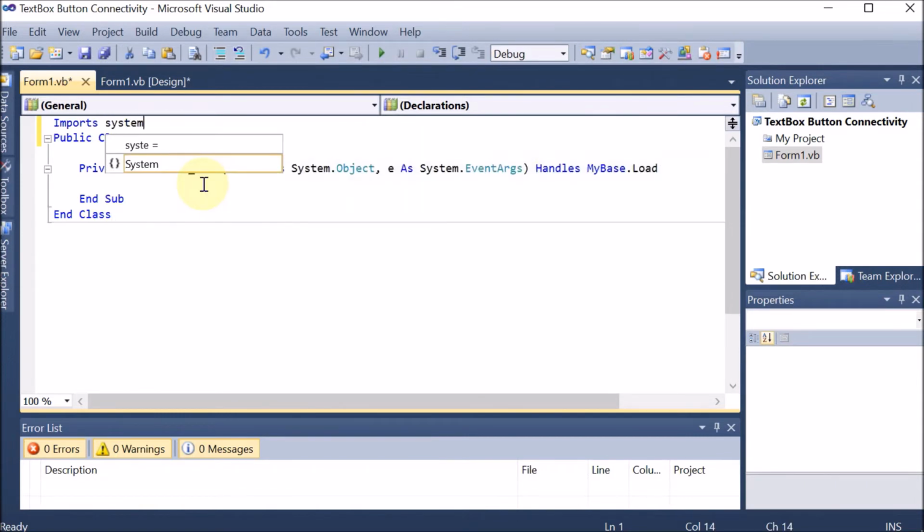That is System, the main root, dot Data. Inside the Data we have everything. Just like if you want SQL connection, OLEDB, ODBC, Oracle, all are available inside System.Data.